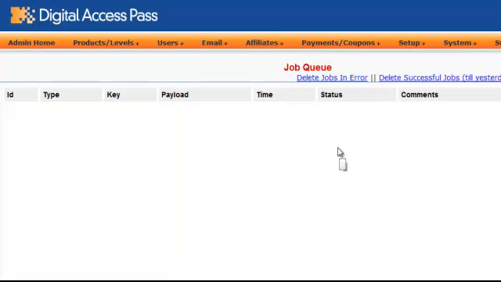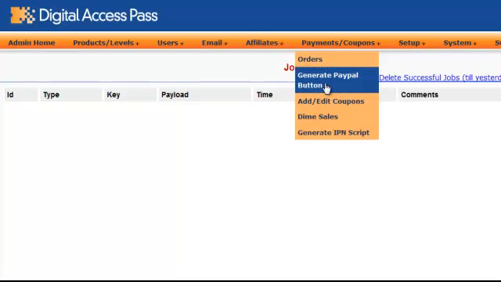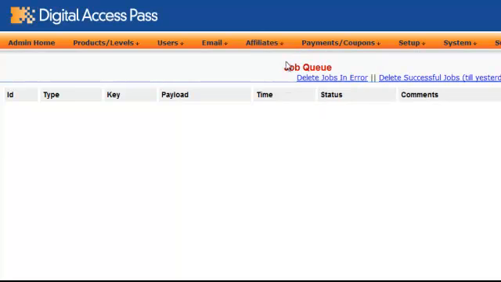Again, because it's a broadcast job where you're trying to send an email to multiple users at the same time, it cannot be done synchronously. So DAP is going to first just add it to a queue and then a job. This is the same cron job that's used to send out email autoresponders or bulk import users. Same thing with email broadcast.